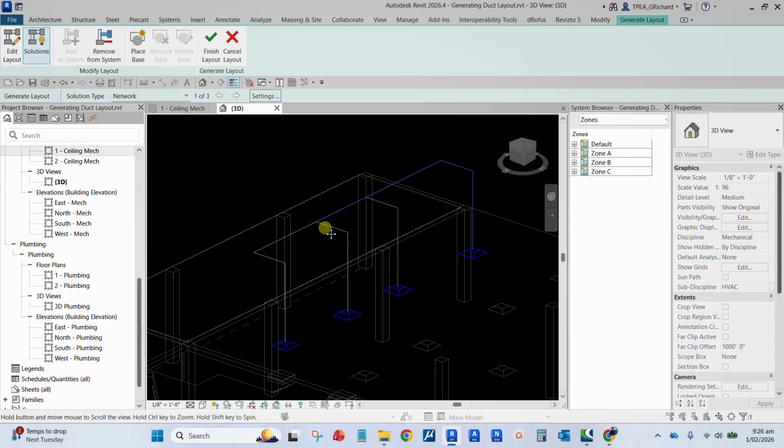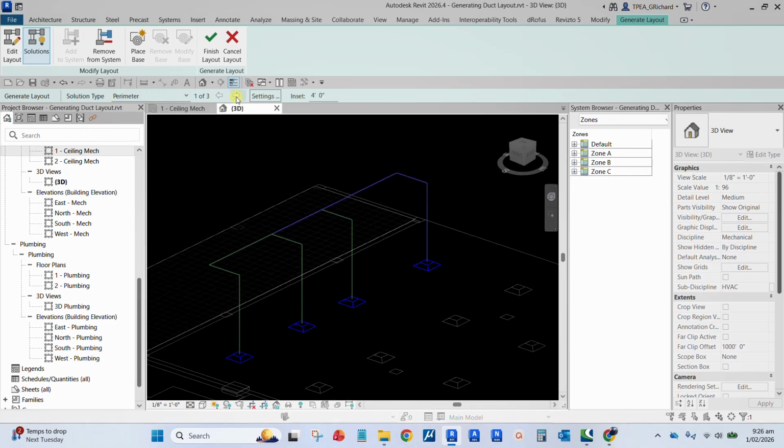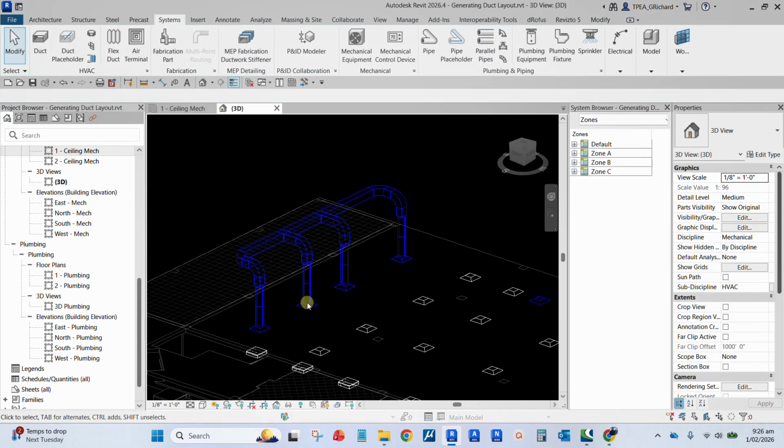So you can go to another solution type. You can click the drop down here and select perimeter, for example. That's the perimeter. It doesn't change that much. So this is 2 of 3, and this is 3 of 3. That's for the perimeter, and then you also have intersection. You only have one solution for intersection. Anyway, I'm gonna select network. I'll just use 1 of 3, and that's it. I'm not going to change the settings. I'll just select finish layout, and there you go.